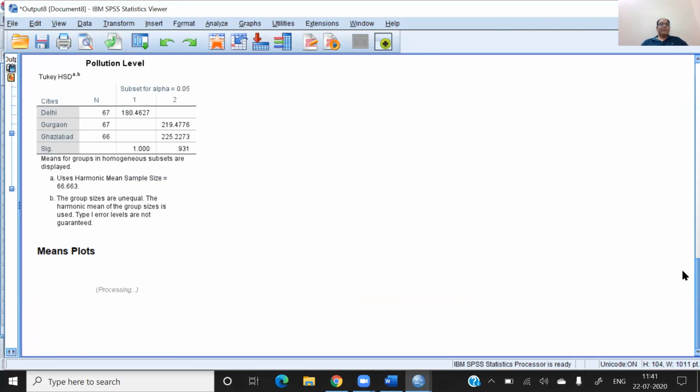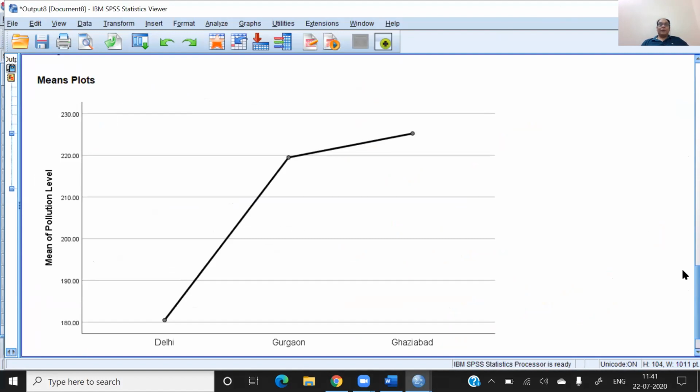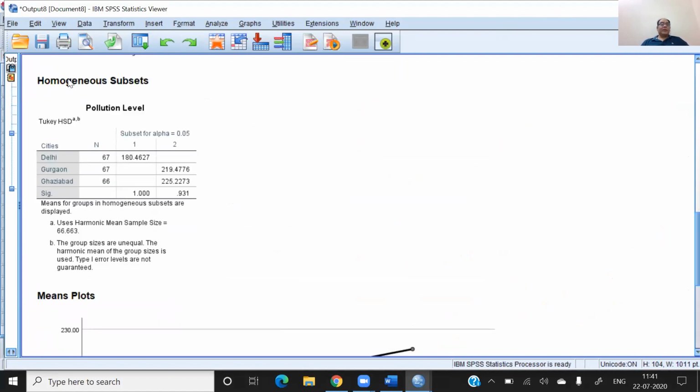So we will have this result of the post-hoc test. You can see this table, which is a very important table here. And in most of the thesis programs, you have to report this homogeneous subset. So what is the software saying? The software is saying that the averages of Gurgaon and Ghaziabad are equal because they are coming together.